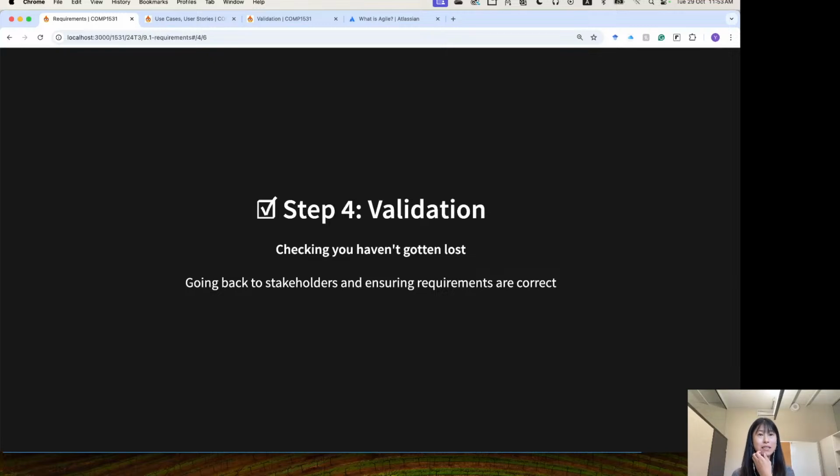Okay, so these are the 4 steps of doing requirement engineering. We start with elicitation, analysis, specification, and then validation. So these are the 4 steps of doing requirement engineering.